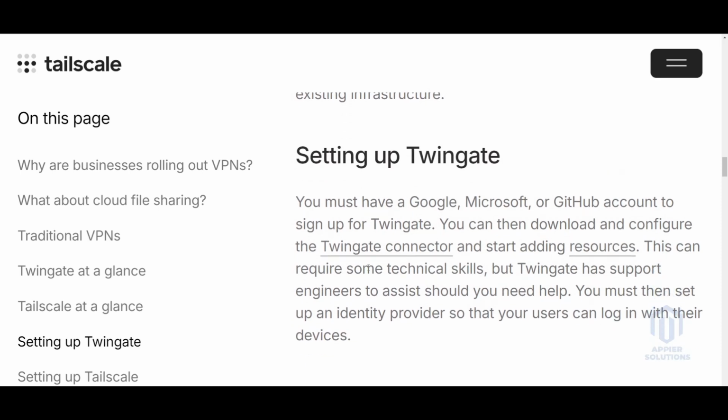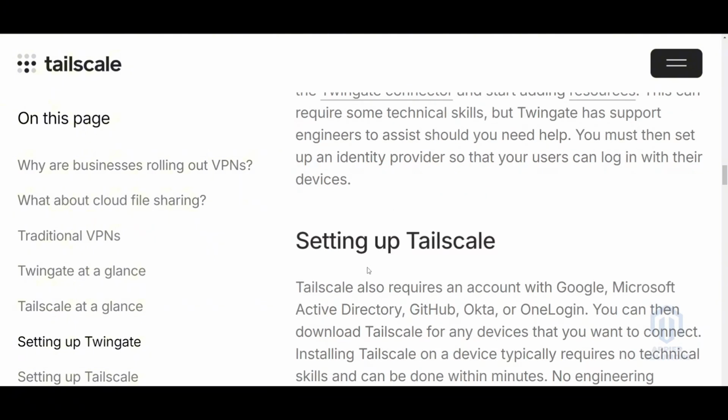So how can you set up Twingate? You must have a Google, Microsoft, or GitHub account to sign up for Twingate, whereas setting up Tailscale is pretty easy. Tailscale also requires an account with Google, Microsoft Active Directory, GitHub, Okta, or Allone login.